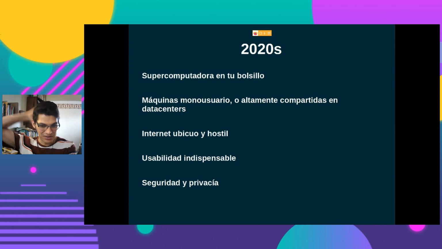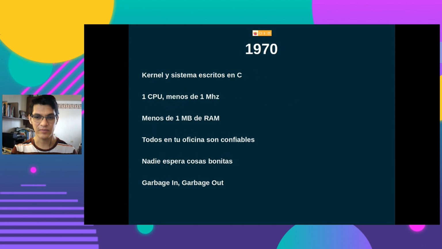So now they have virtual machines, containers, so a lot of resources are shared. A lot of people have internet. Internet is everywhere, and it's a very hostile environment. Everybody needs a firewall. Everybody needs their software to be designed so that you are not being attacked via the internet, because attacks are now automated. So it is indispensable that systems are highly usable and that everything is secure and that your privacy is considered as fundamental. So what is different from the 70s?